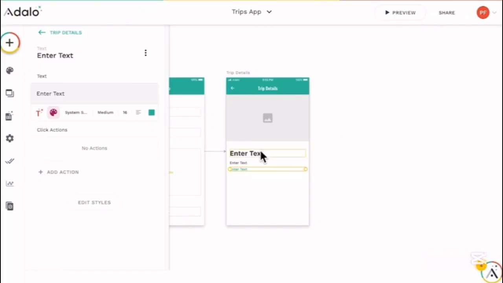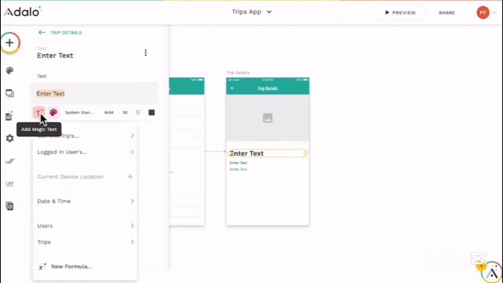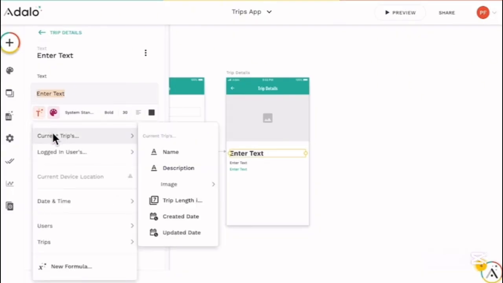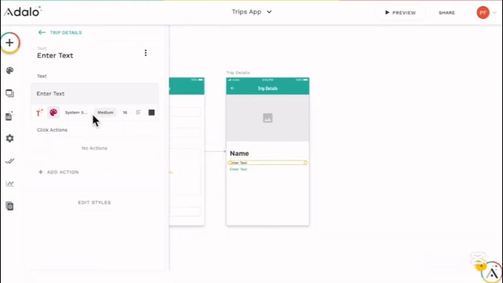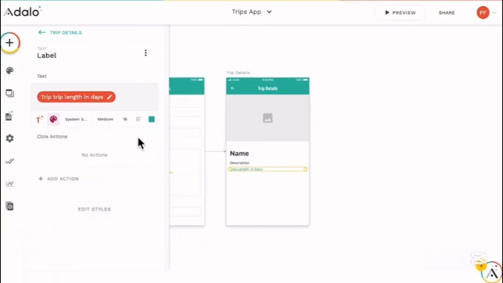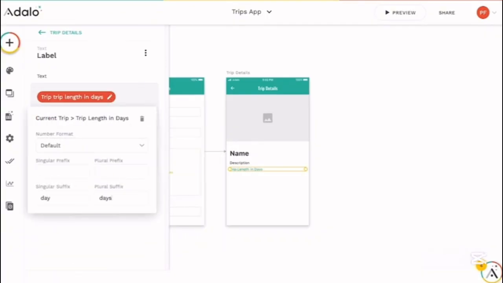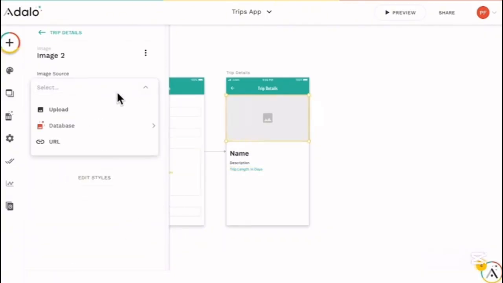We can display the details on our trip detail screen by simply using this magic text. Here you can change it. You can use any information related to the current trip. Here you can go with the name, description. For now I will go with name, and then I will do the description, and then the date and time. You can do these things even for the image as well.